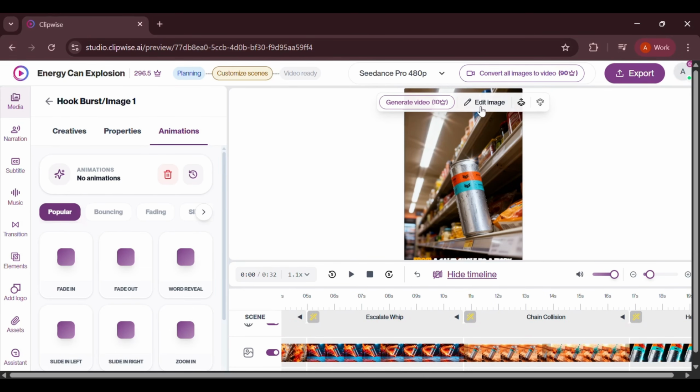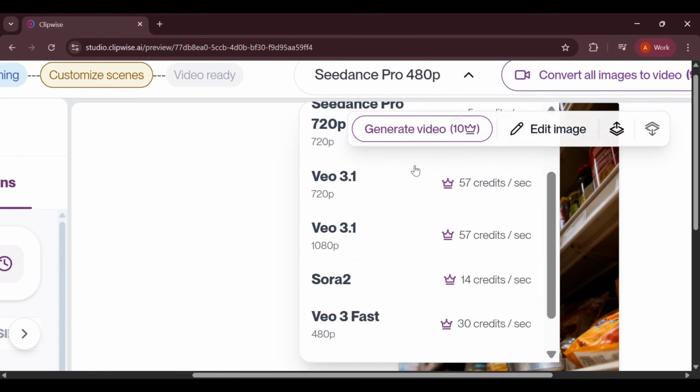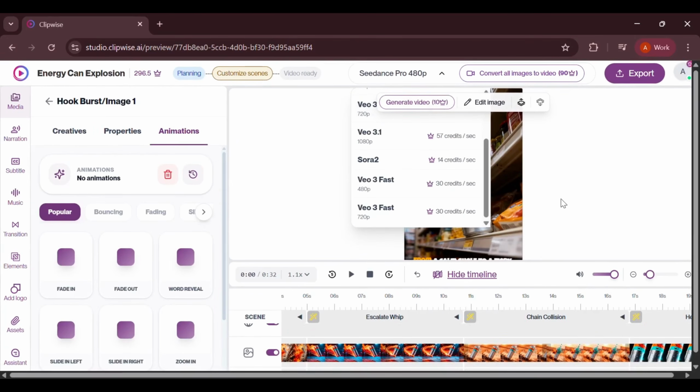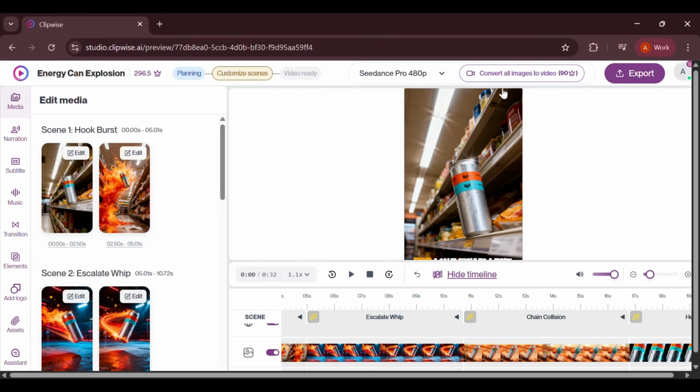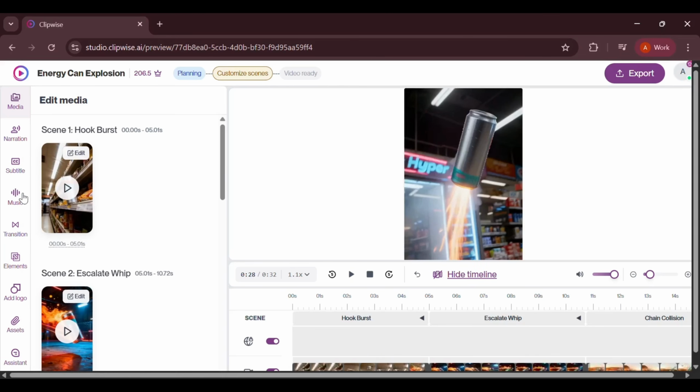As mentioned, Clipwise also comes with a built-in video editor and AI tools, like Seedance Pro, Google Veo 3, and Sora AI. Each model uses different credits depending on the selection. Here I'll go with Seedance Pro. Now click to convert all the scene images into a video.